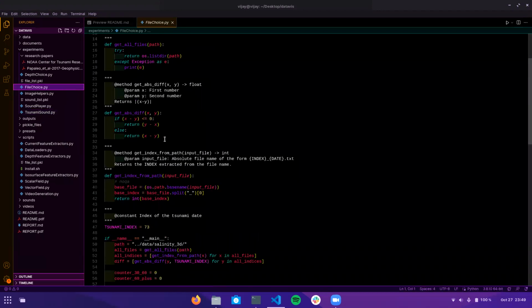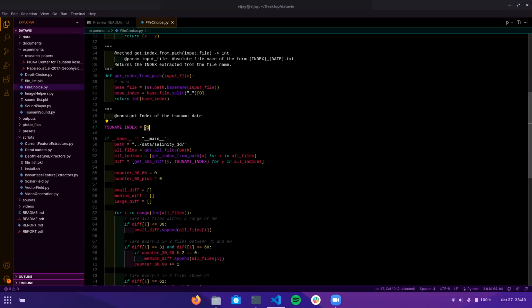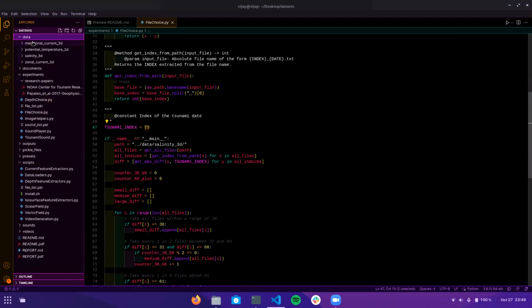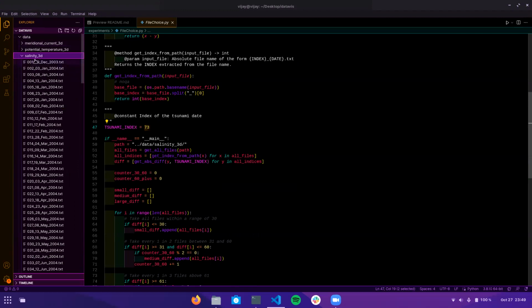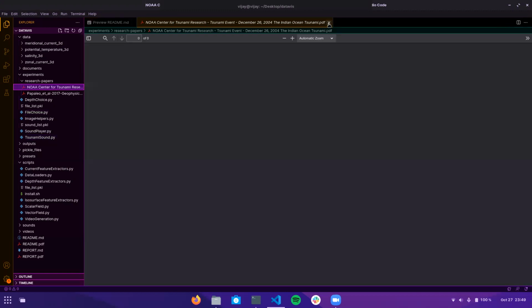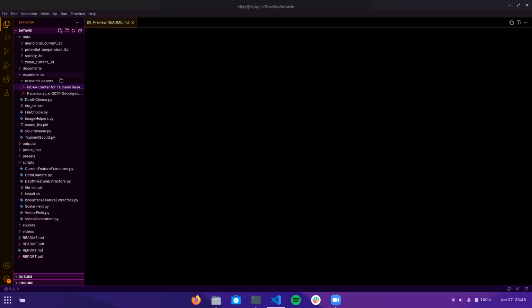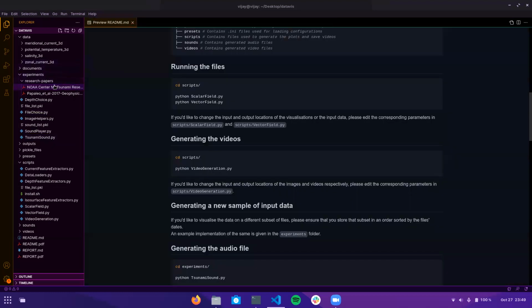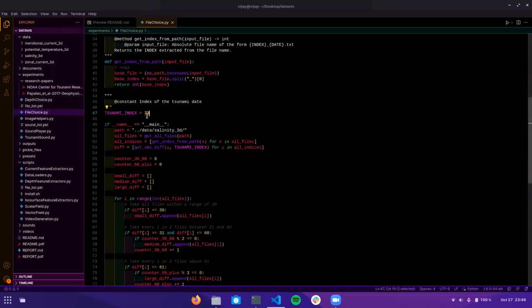Much like last assignment, we basically took the index of each file. So for example, if you look at this file, the index of this file would be 1 and so on. So we went and looked for papers or other articles regarding the tsunami, and we found this one, the NOAA Center for Tsunami Research. And this PDF document basically tells us the exact date of the tsunami. And from there, we could estimate the index of that file, which was 73.